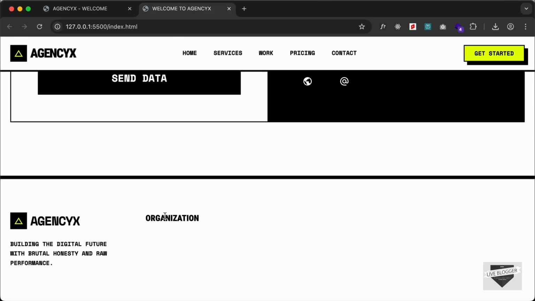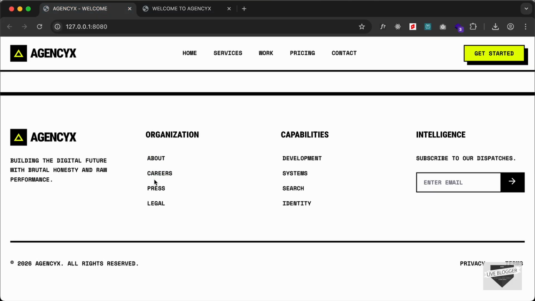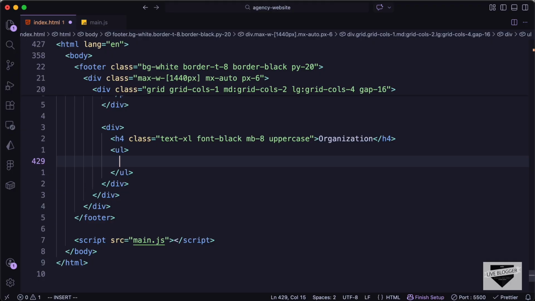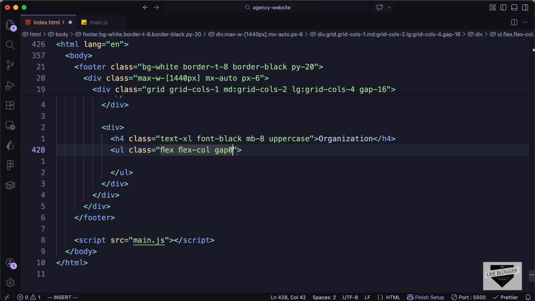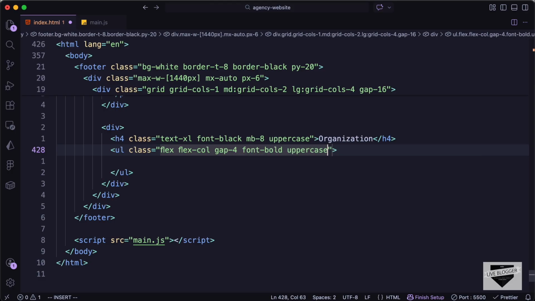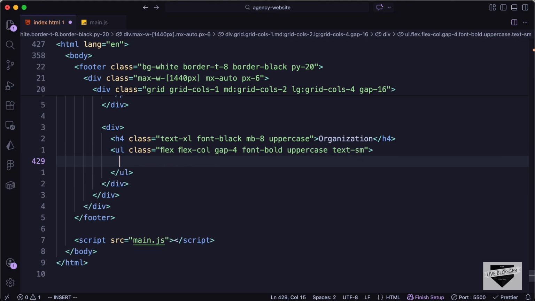So here we can see we have the heading being displayed over here, and after that we need to display these list items. So for that, let's create a UL, and we will display the list items using JavaScript. So here let's add some classes. So let's type class display of flex, direction to column, gap of 4, font bold and uppercase, and text of small, and we'll populate these list items using JavaScript.